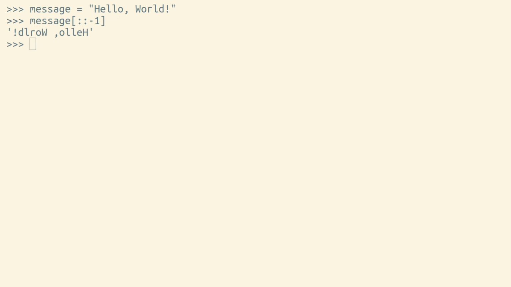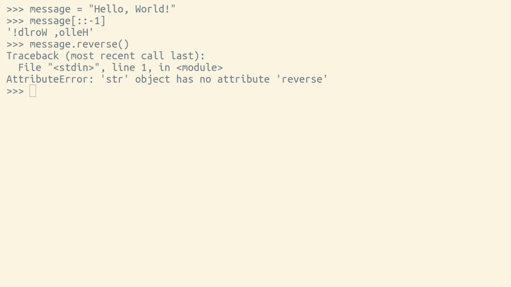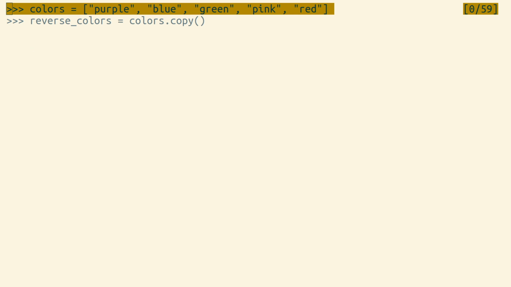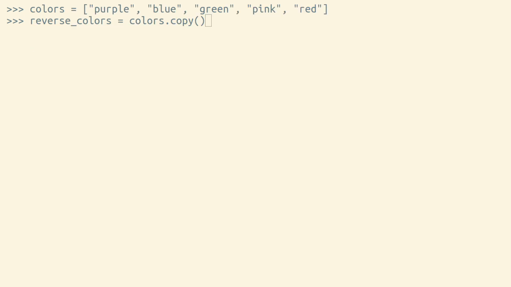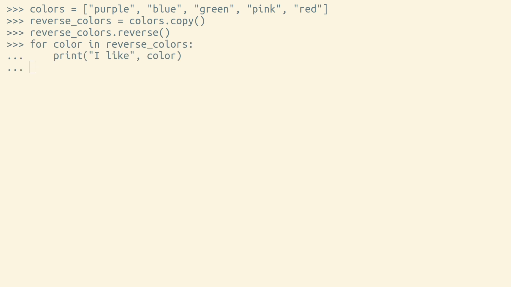If we have a string, we could use the slicing syntax to reverse it, but we can't call its reverse method because it doesn't have one. Also, the reverse method is an in-place operation, meaning it doesn't return a new list to us. Instead, it modifies the original list. So if we wanted to loop in the reverse direction, without modifying our list, we could explicitly copy our list, and then reverse the copy of that list, and then loop over the reversed copy. But that feels like a lot of work just to loop in the reverse direction.